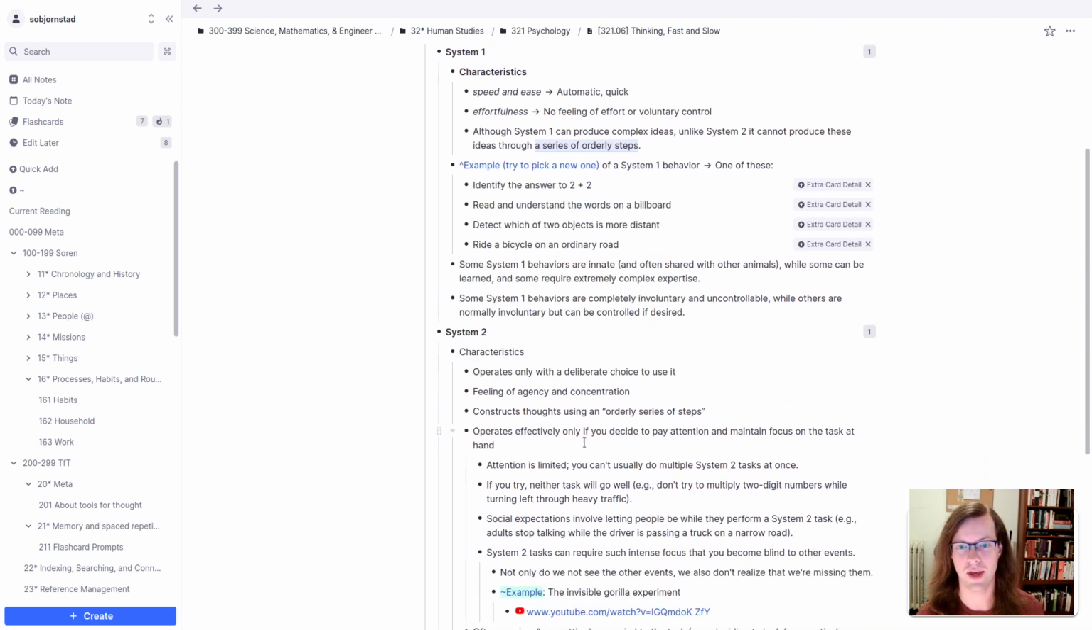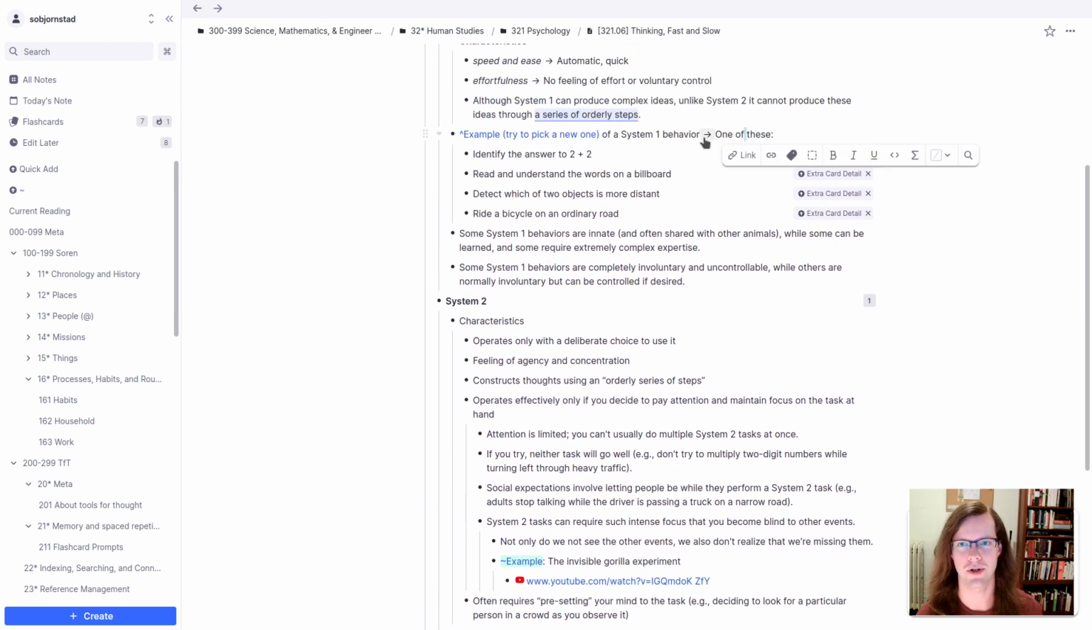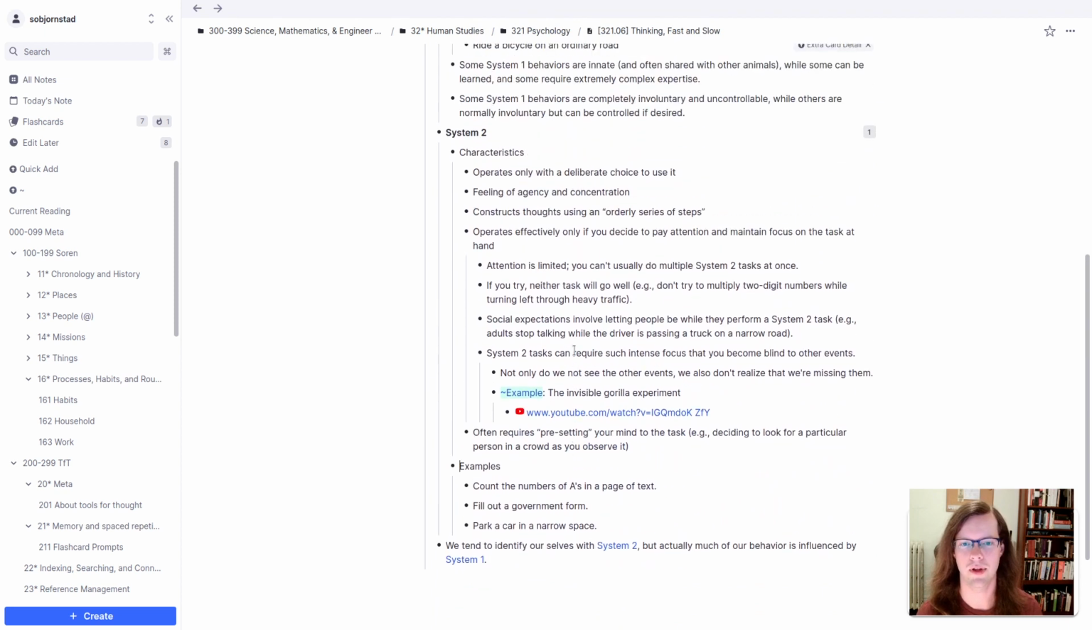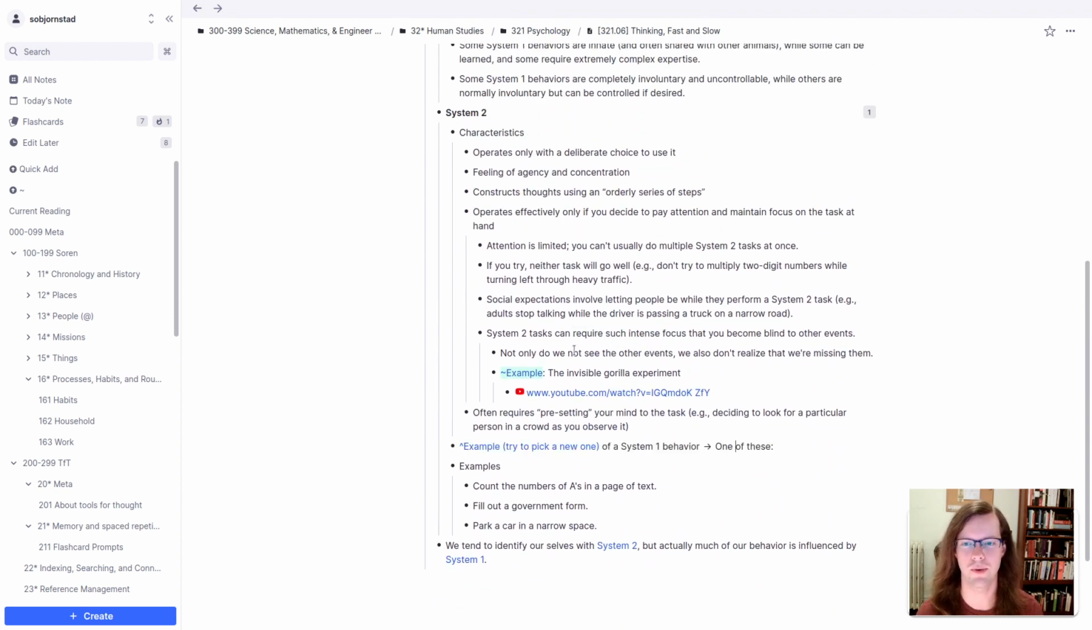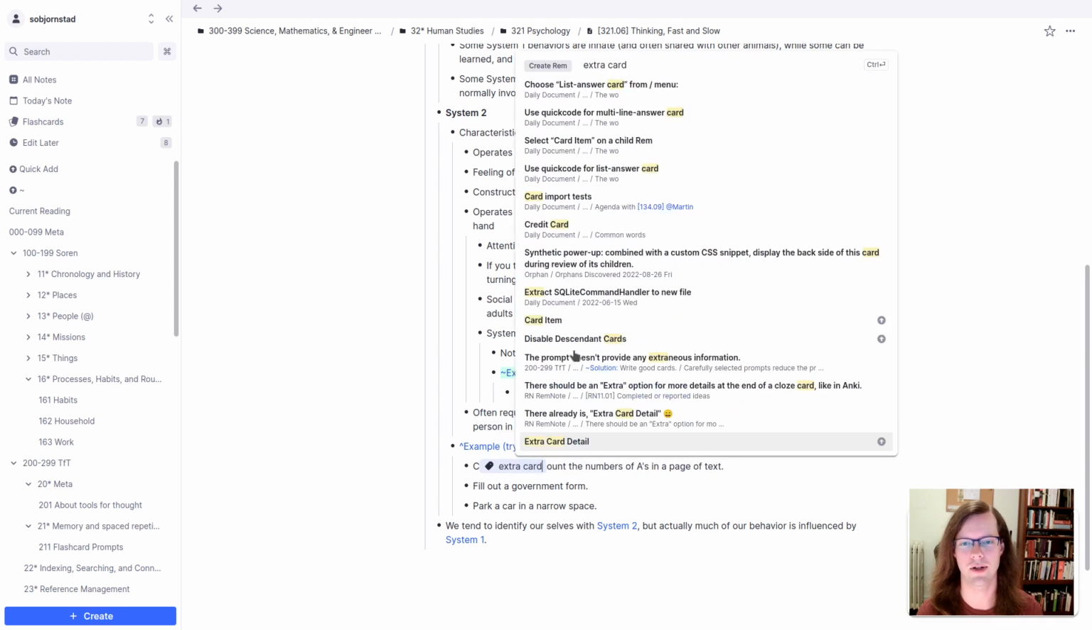While we're thinking about it, let's do exactly the same thing lower down. So we're going to copy. I didn't want to copy that, I just wanted to copy this rem. Control A. Selection's not working how I anticipated. We'll just do it like this. And right here we'll have example. Try to pick a new one of a System 2 behavior. One of these, and these are going to go right there, and they're going to be extra card detail.